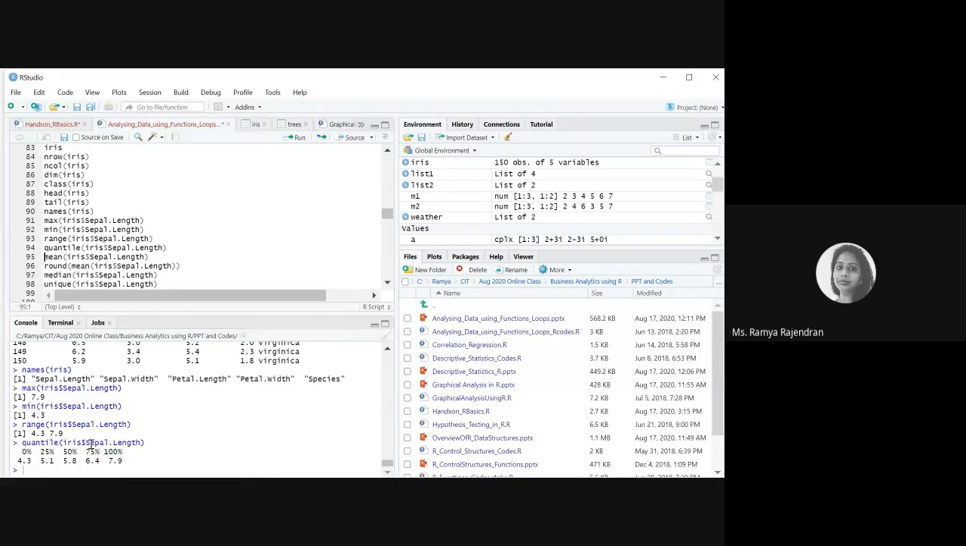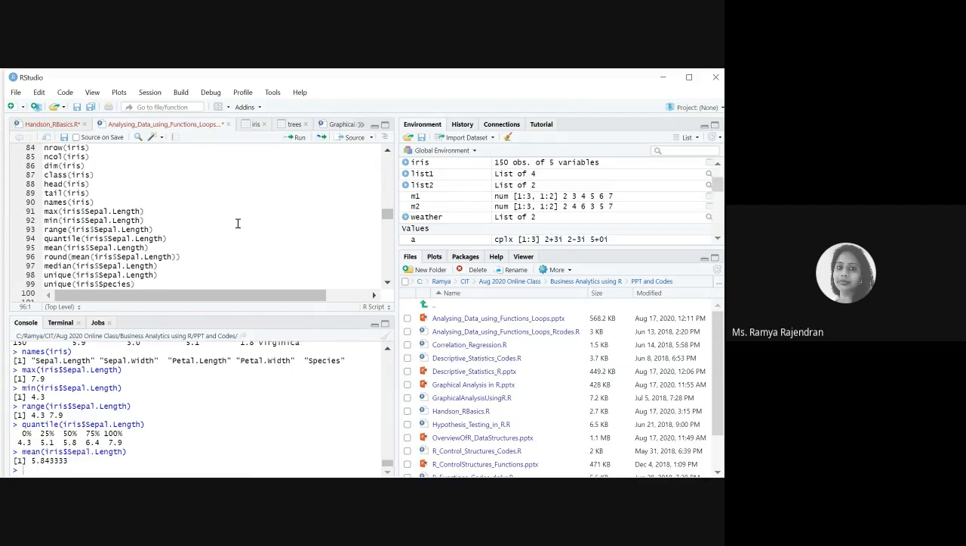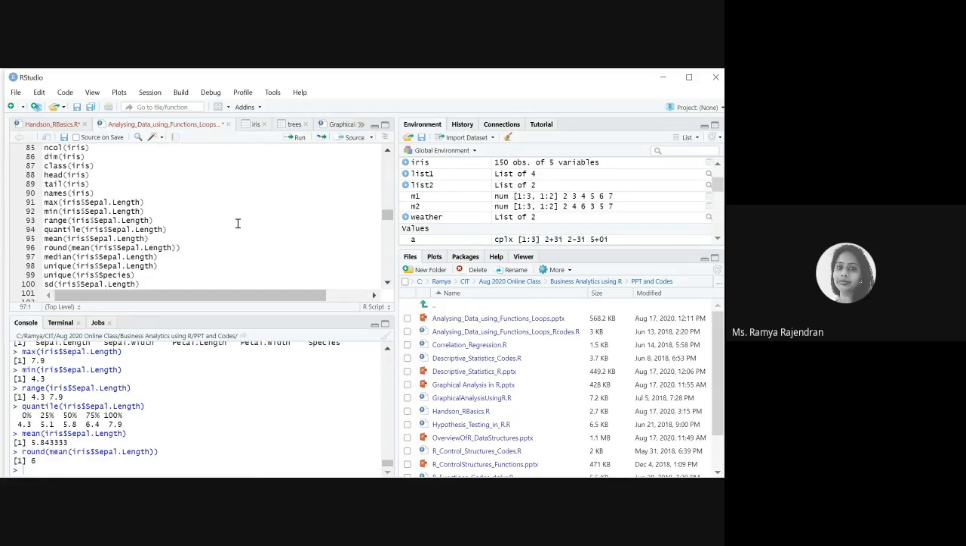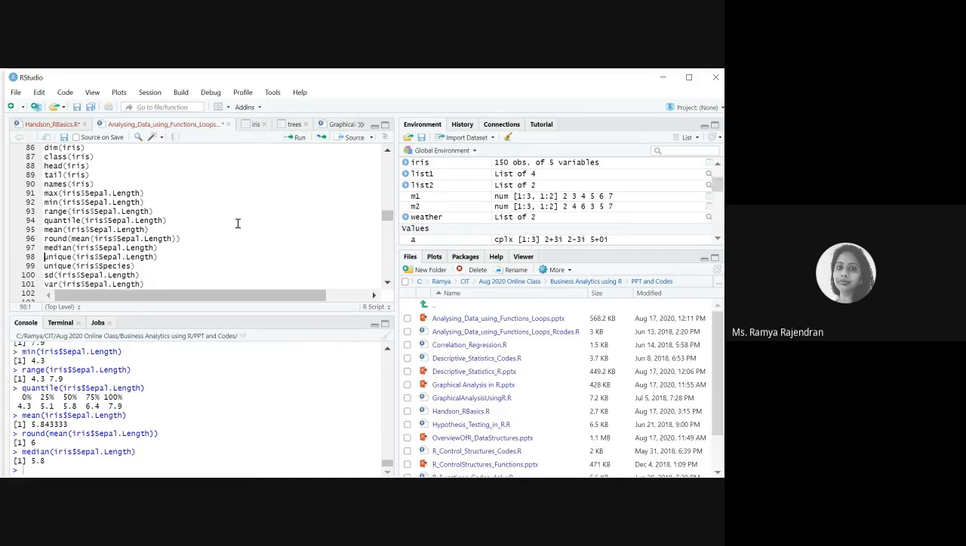So quantile gives you the minimum value as well as maximum value with three different intervals. What is the 25%, 50% of the value? What is the 75th percentile of the value? And mean gives you the mean value of that particular column. And if it is in decimals, you can round it off. So for that, you have to use round of mean of sample length. Median, yes, you can give.